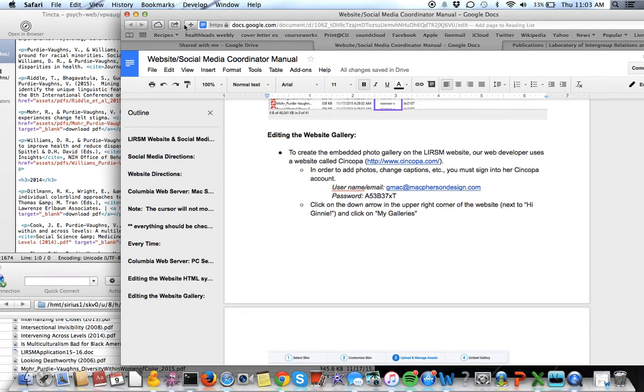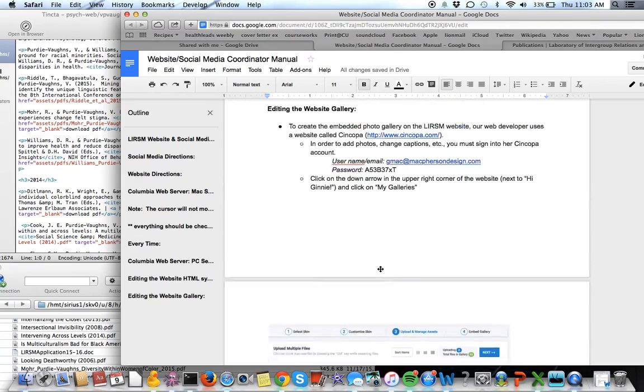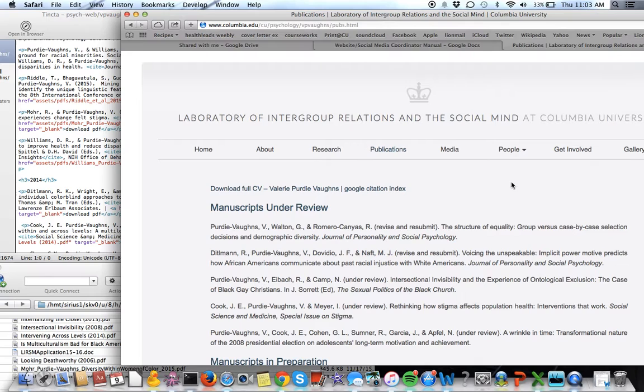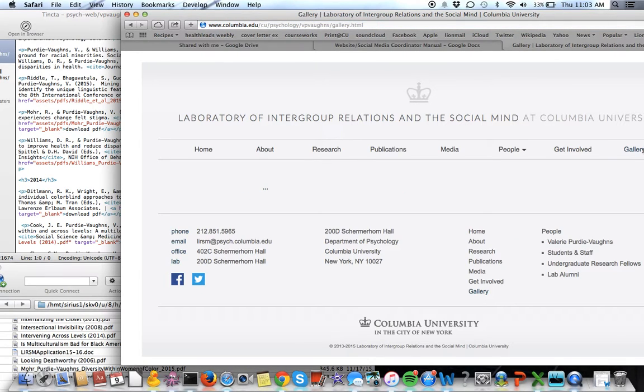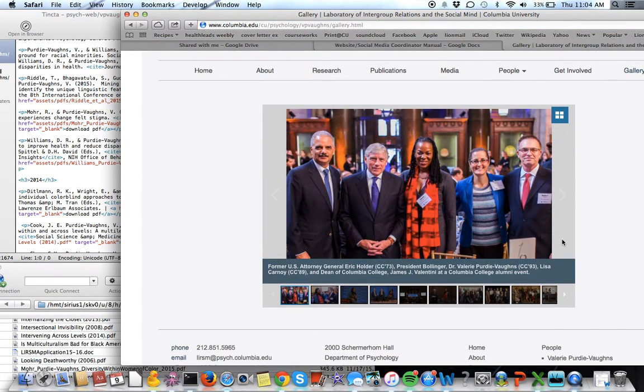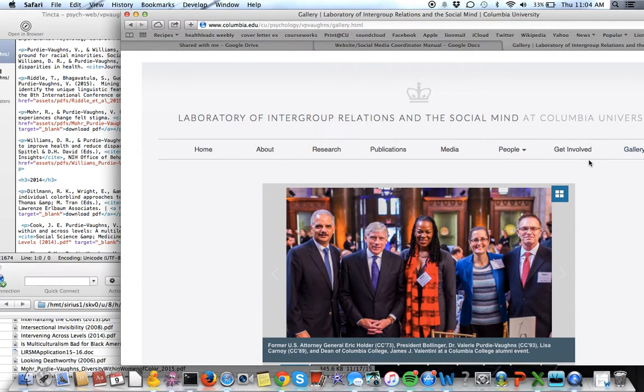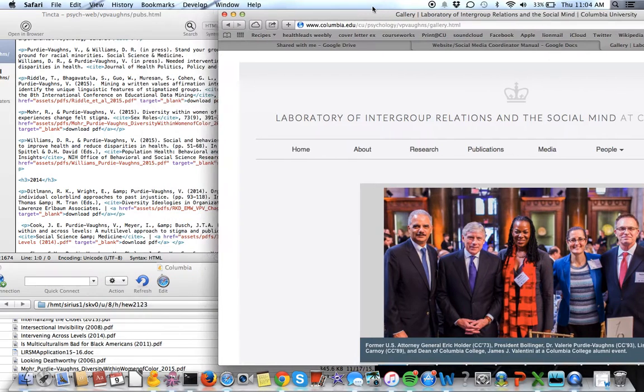Editing the website gallery can also be done through this. It's a lot easier just to read the instructions than for me to tell you, actually. But the gallery again is in the gallery folder. And we use an external website to do that. It's very, very simple. And that's basically it.